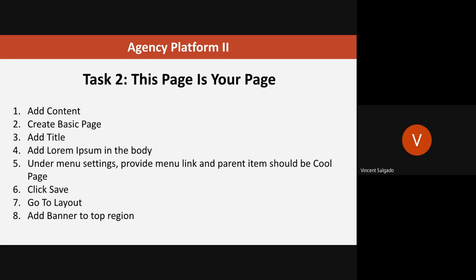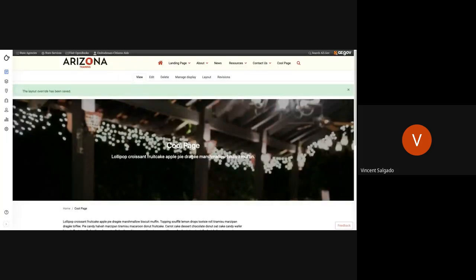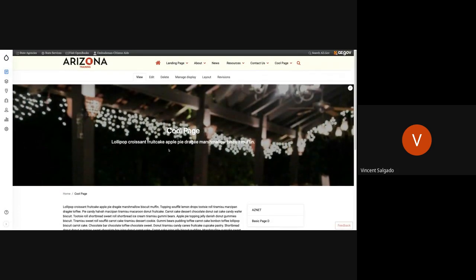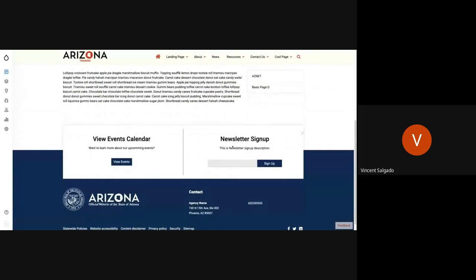All right. And then we go ahead and move on. Does anybody have any questions on that? Let's go ahead and share my screen. So I'm still on my cool page. So one thing here that you'll notice is two things. First thing, the actual main menu, now I have a drop down automatically. So those new pages that were added, ASNet and basic page D, that is in there.